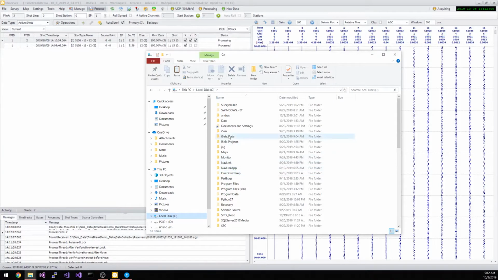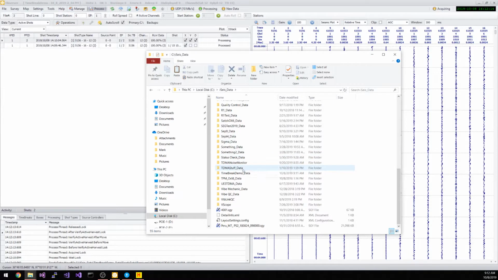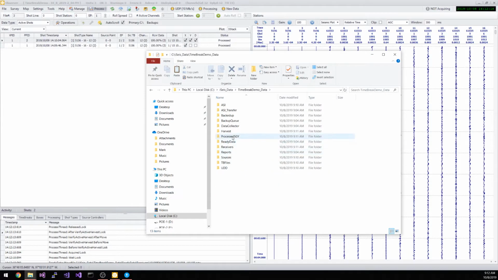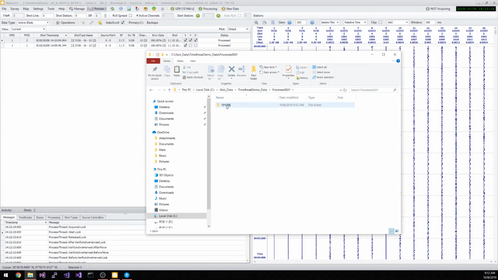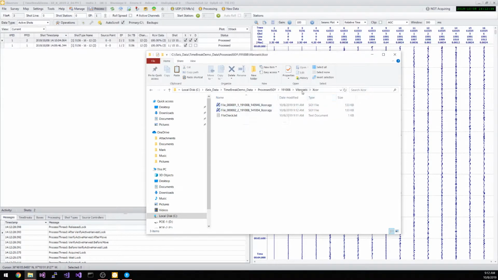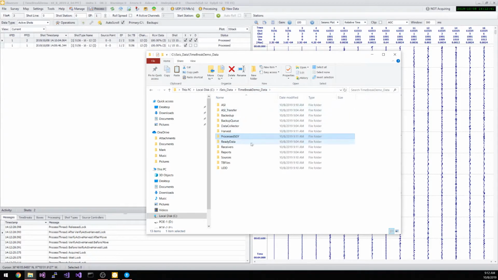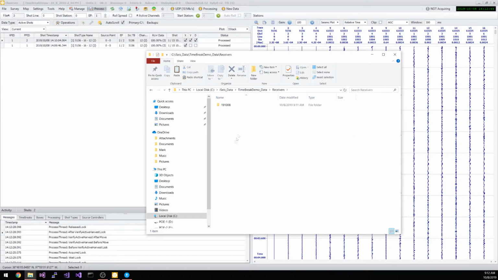All of the data can be found under your root drive, iSeis data, your project name, process, SEG-Y. You can navigate to the Receivers folder to see full 1-minute records.